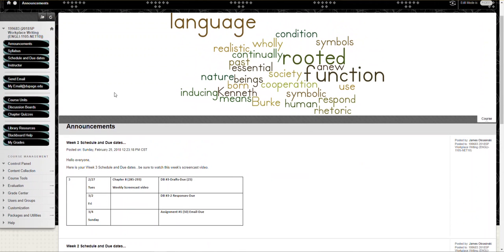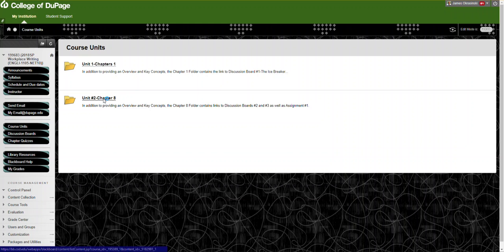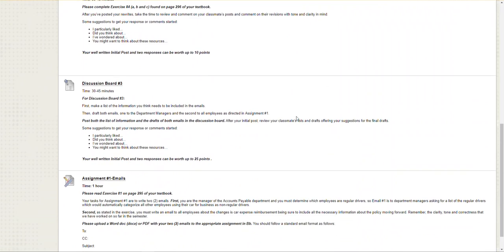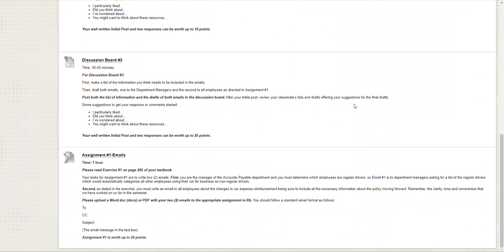So, as I make my way into the course units, get into the chapter 8 course unit, we'll see discussion board number 3. So, discussion board 3. First, you want to make a list of the information that you think needs to be included in the emails as you go through the chapter and you read about context.